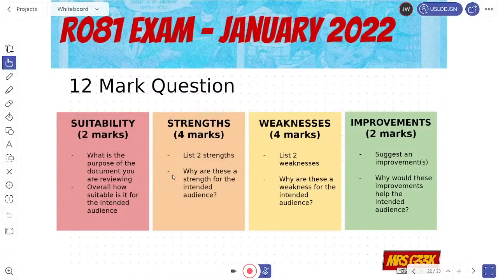And it's always going to follow the same routine as well. That's the other reason why I think it's such an easy way to get 12 marks, because it's always the same format. You're going to get given one of the 5 pre-production documents. You're going to have to state the suitability of it, tell me some strengths, tell me some weaknesses, and tell me some improvements. And the document will always have some good things about it and some bad things about it.